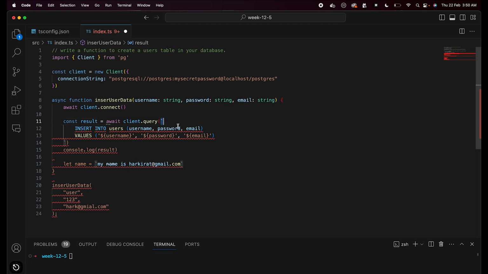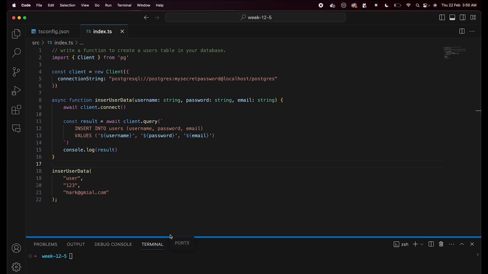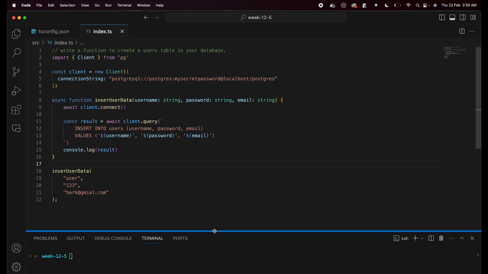All right, cool. So hopefully you understand this. I was able to create an insert query, and if I run this, most probably it should work. Let's see if it works or not. Let me run this code locally.